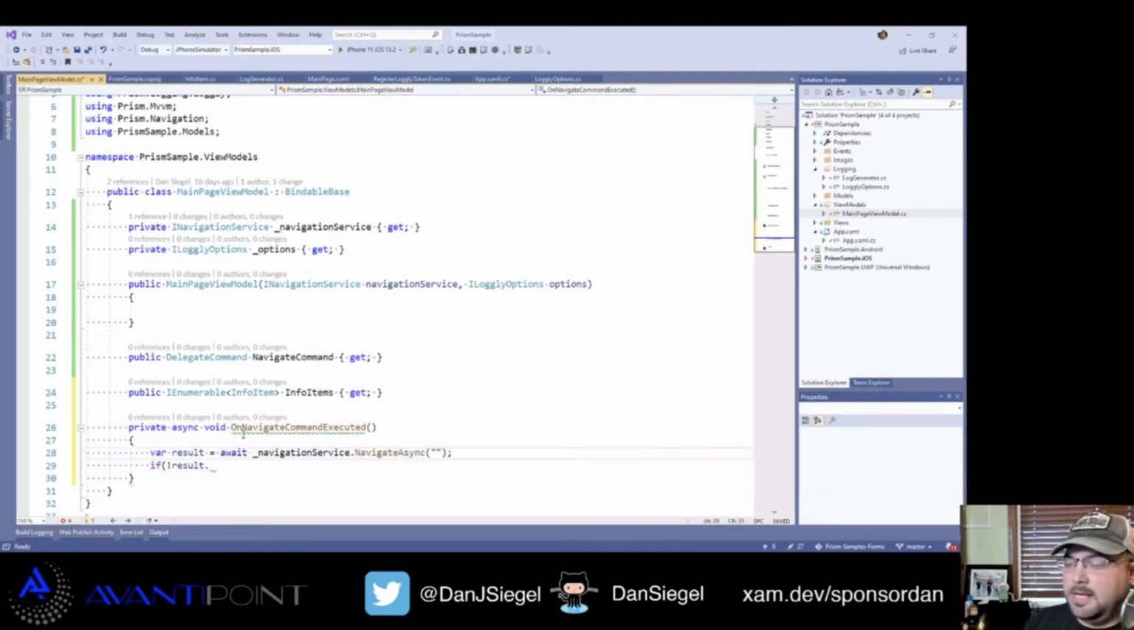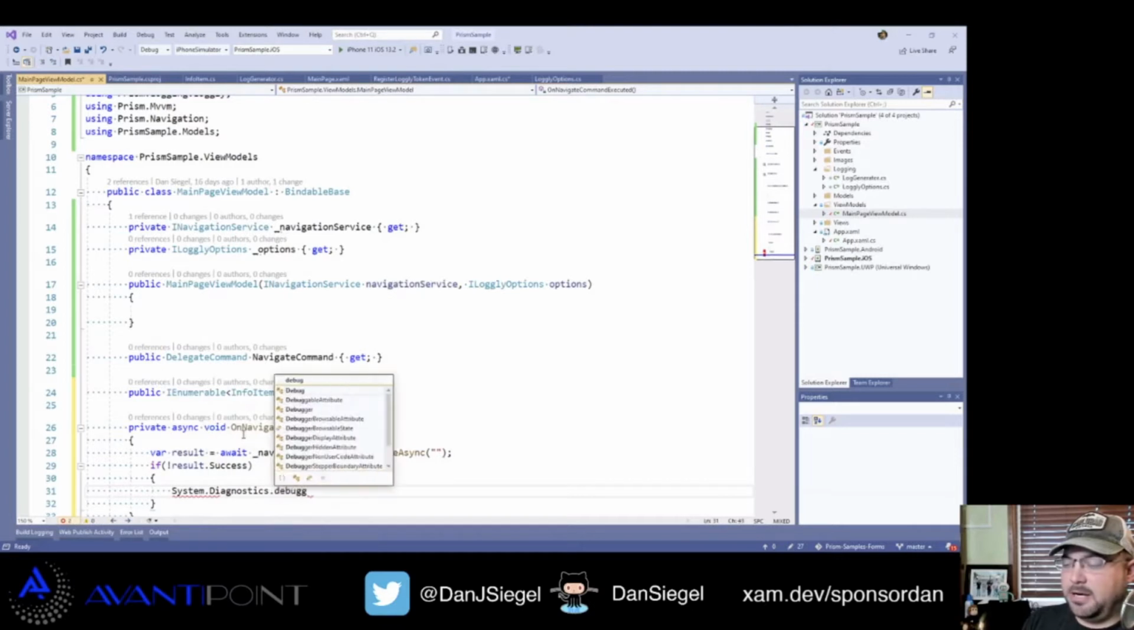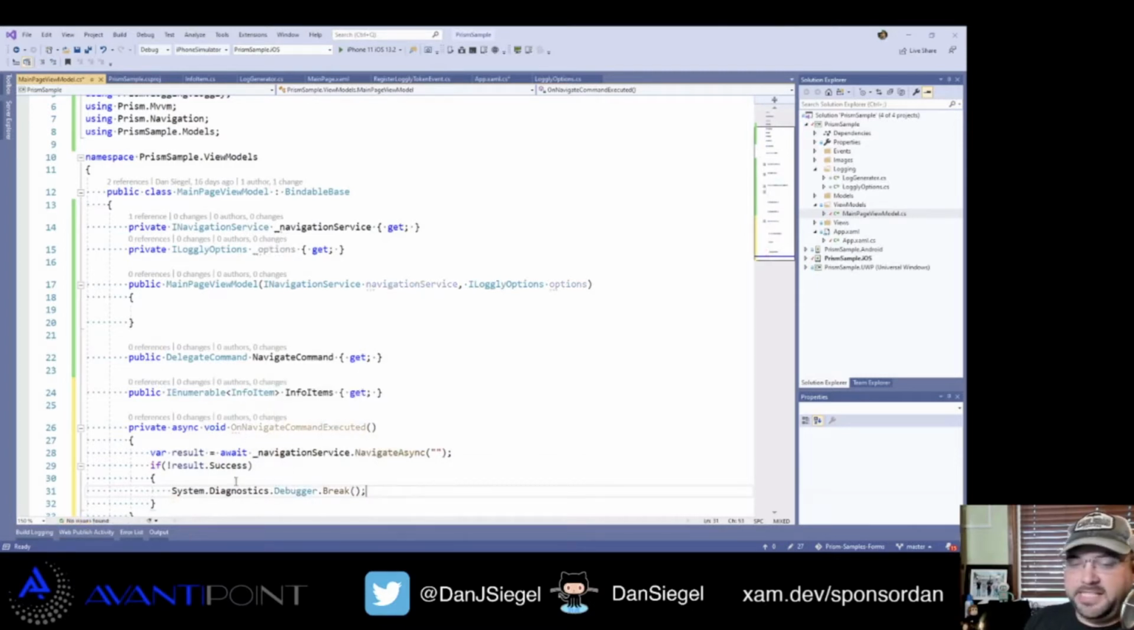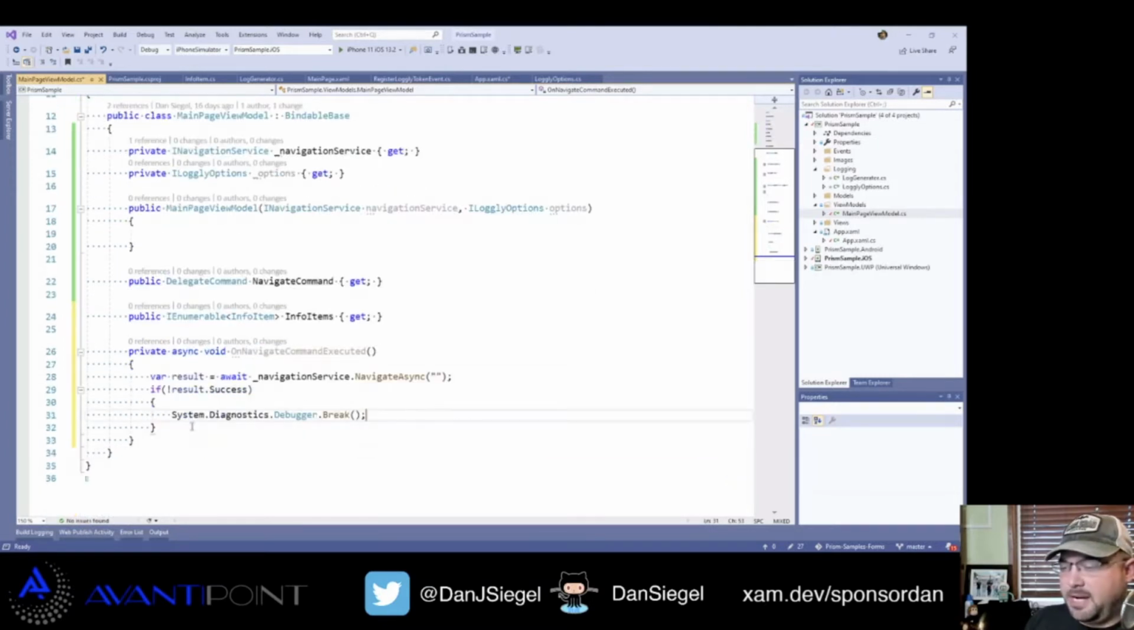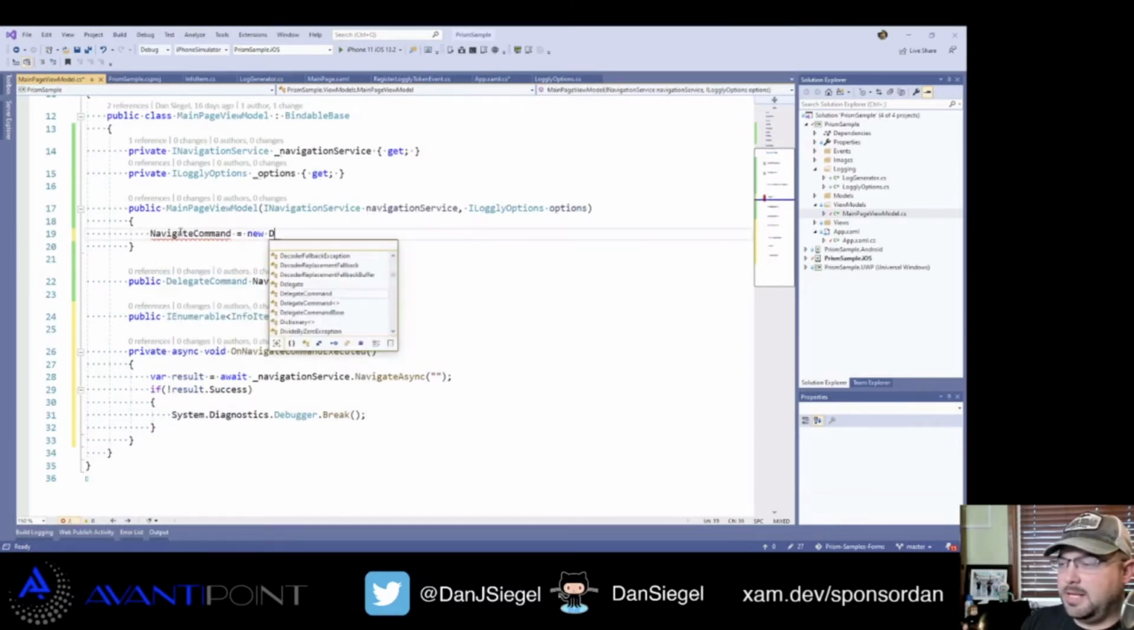So if it's not a successful result, then I just like to do this Diagnostics Debugger.Break, just so you can see what's going on. You don't have to set up any kind of breakpoint because it's right there in code for you. So yeah, anyway, let's set up this navigation command, and we'll do a new DelegateCommand.